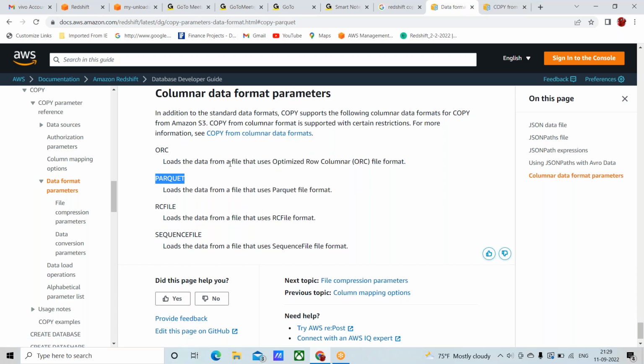ORC loads the data from a file that uses optimized row columnar format. You just need to know what an ORC file is. When he asks what different file formats you have worked with, say I have worked with flat files, delimited files, and Parquet. If you say Parquet, that's enough, because people either work with Parquet or with delimited files, 99% of the time. So he is expecting Parquet from you: I have worked with delimited files, and I have also worked with Parquet files.